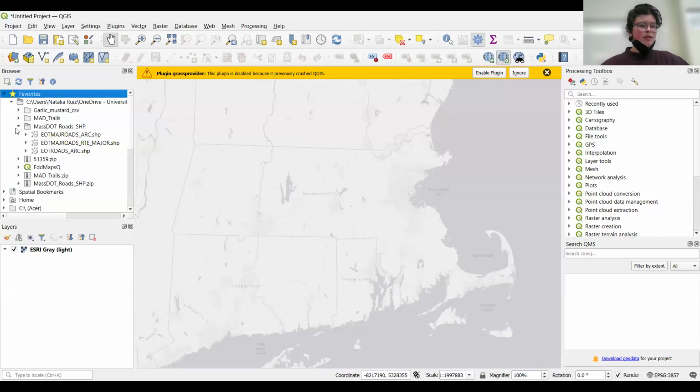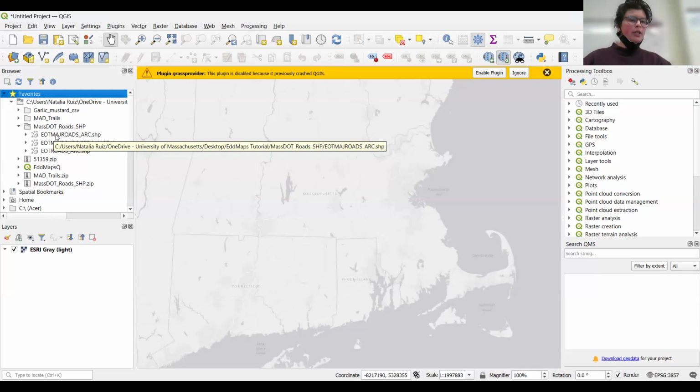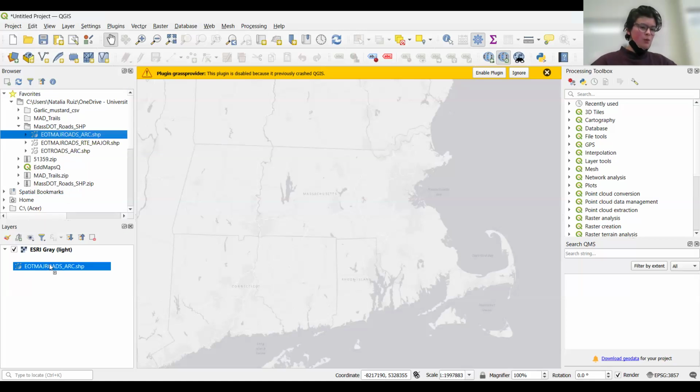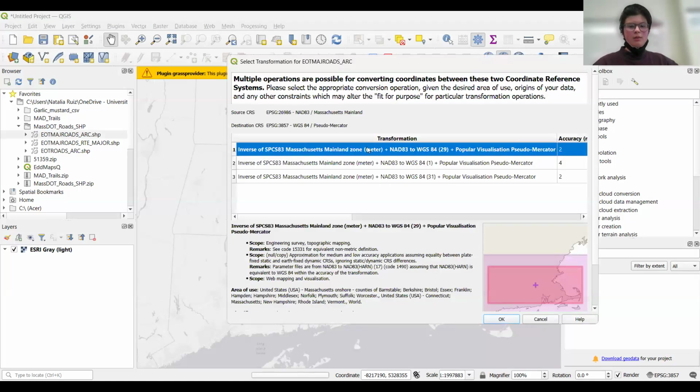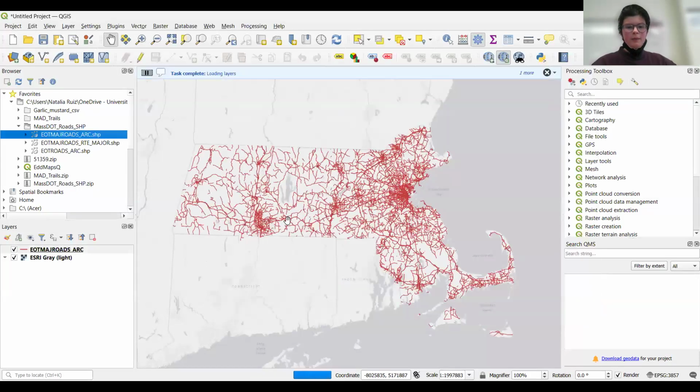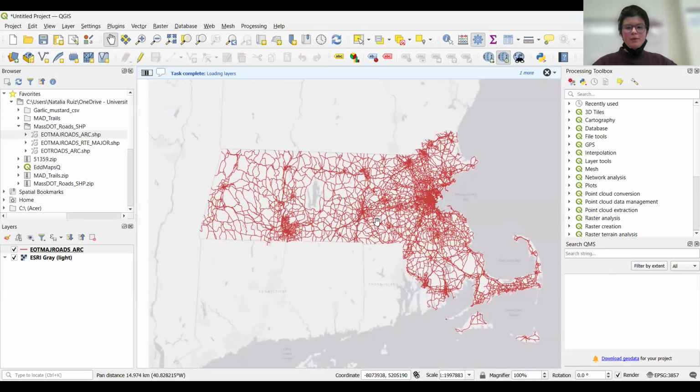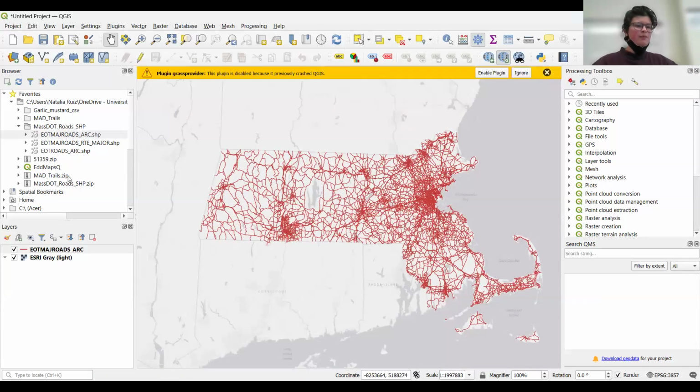So first, let's go to mass.roads. You should only have major roads. I have all types of roads here, but if you downloaded a folder from that Google Drive link earlier, you should only see major roads. Now, that is one limitation with this. It's going to ask for a geographic transformation. You can keep it the same. Just select this first one, click OK. And now the map has been populated with Massachusetts roads.